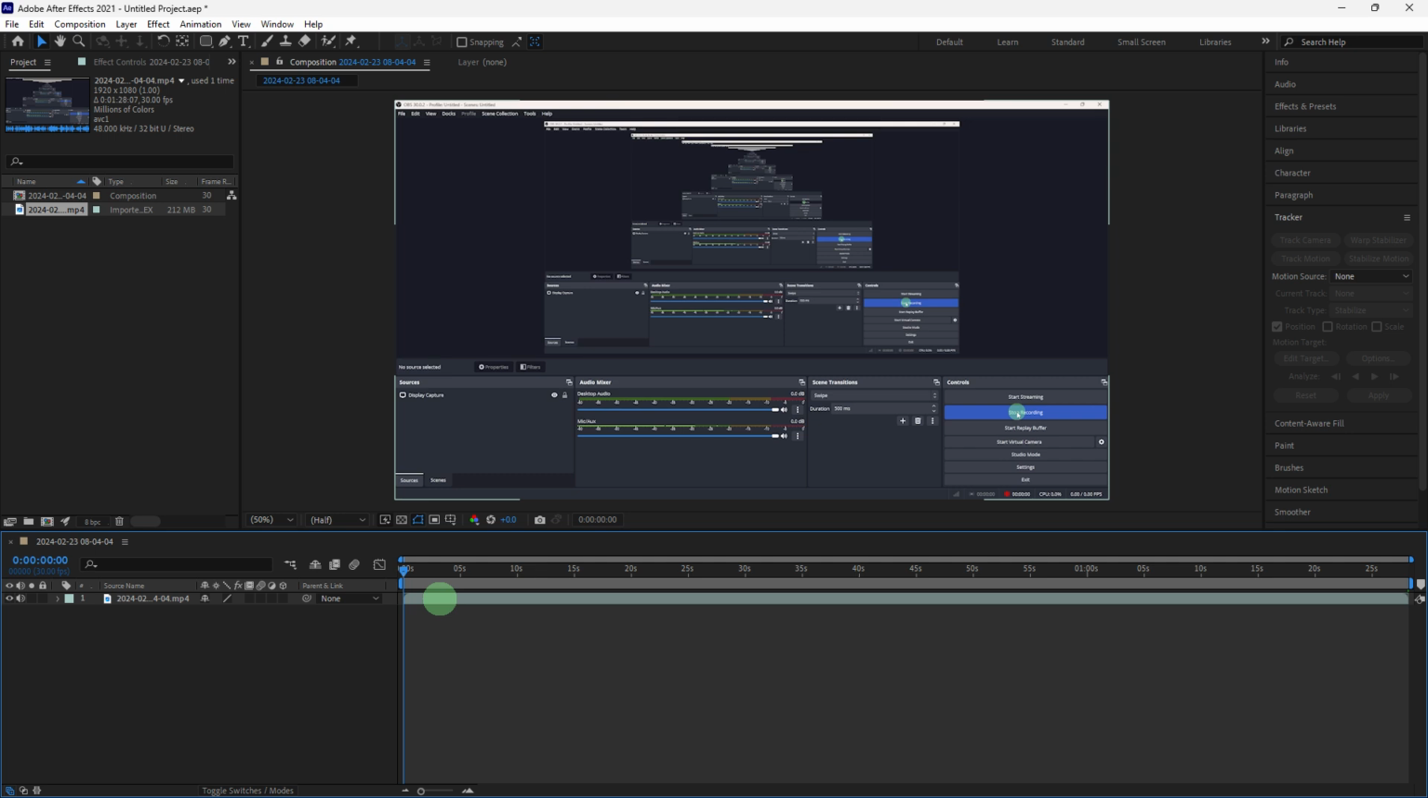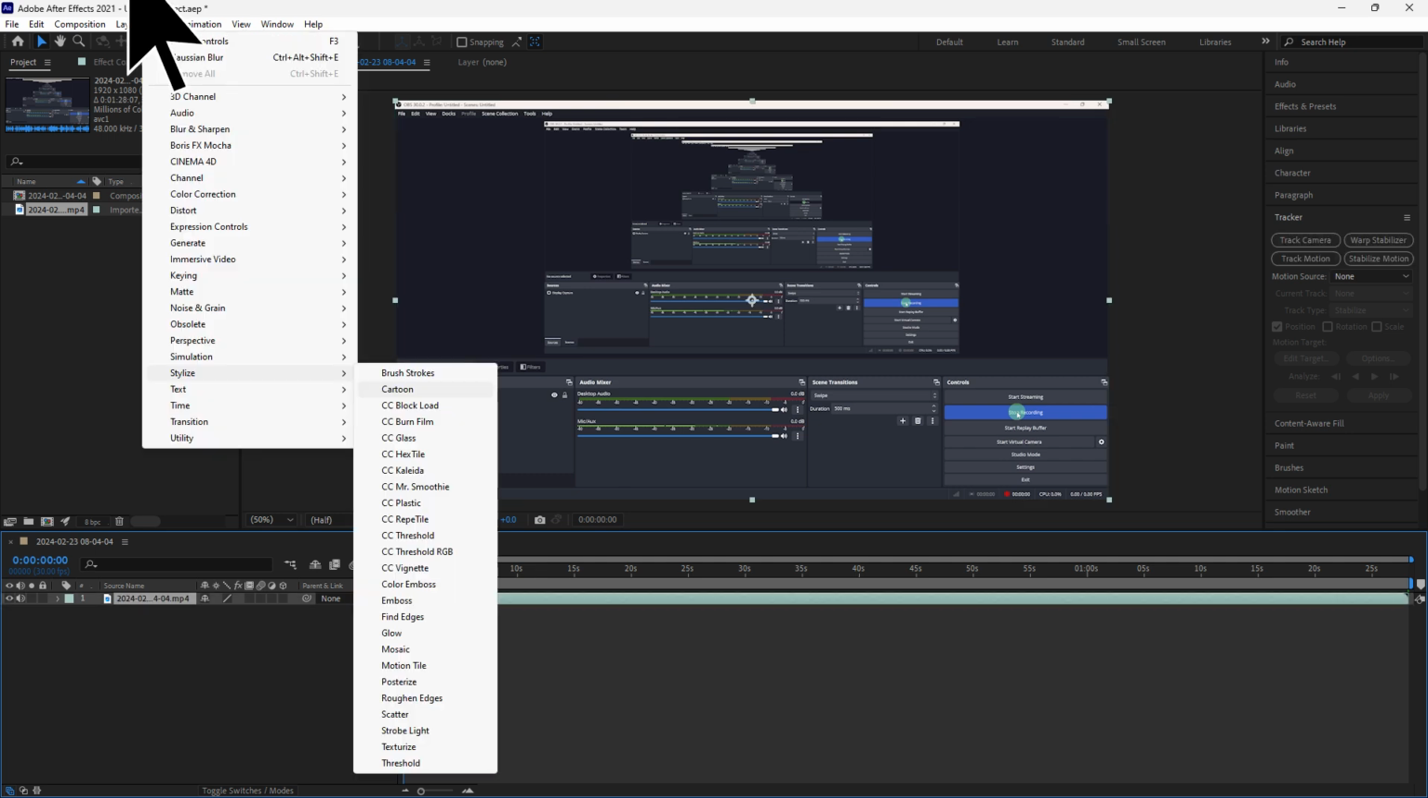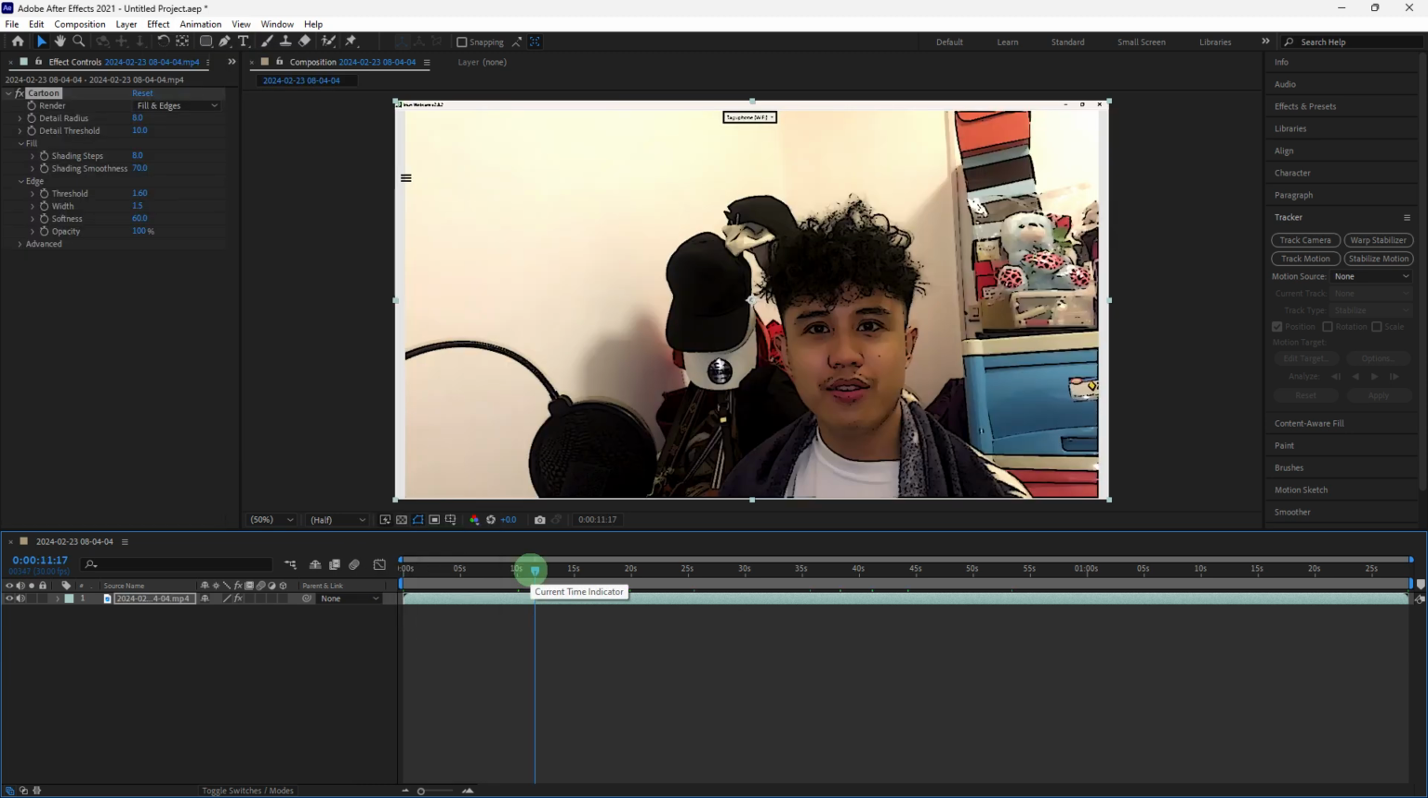Click on the video layer in the timeline panel to ensure it's selected. Go to Effect, Stylize, Cartoon to apply the cartoon effect to your video. And when I move the timeline indicator, the cartoon takes effect already.